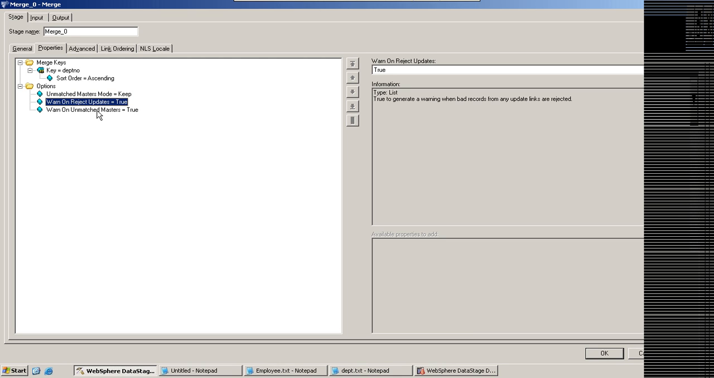Okay. What is the reject data in your merge reject links? Merge has reject links, right? In that reject link, from which link will the reject records be collected? From the update links. So if you set this warn on reject updates, that means if you have any rejects from the update link, you need to warn about it. When you set it to true, you will receive the warning messages in the director if you find any rejects out of your update links.